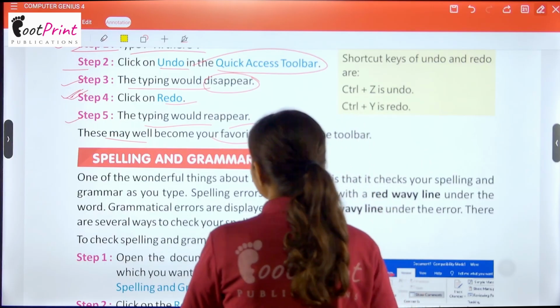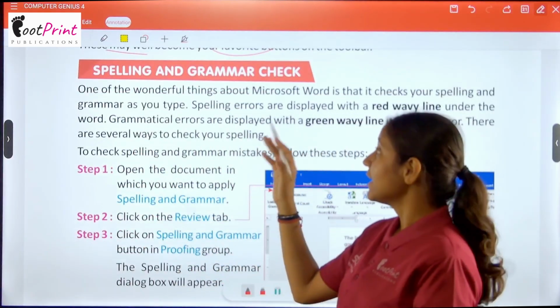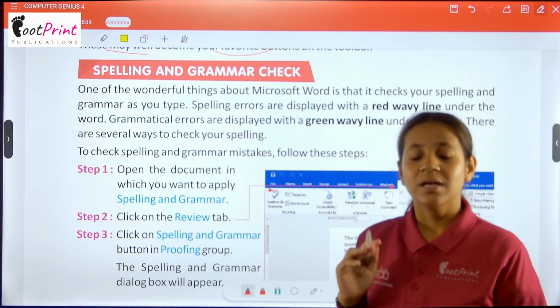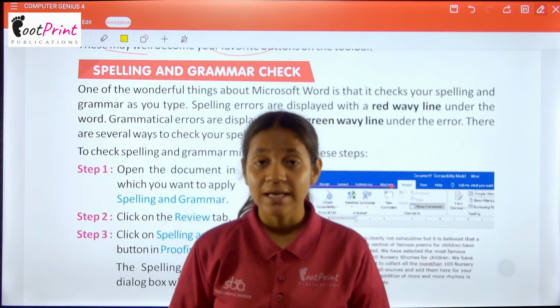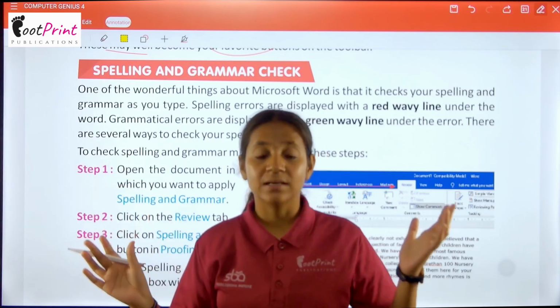So now we have the second topic, that is spelling and grammar check. So MS Word में हमें एक benefit होता है कि अगर हम कोई गलती कर देते हैं तो उसको वो सही कर देता है. Like spelling and grammar check हो जाती है.